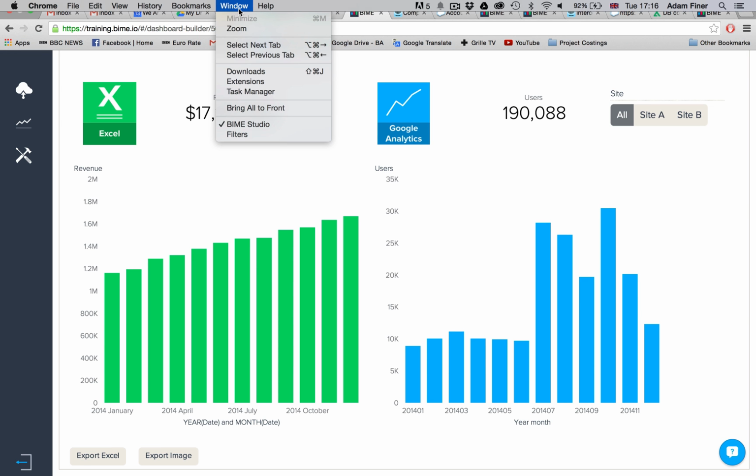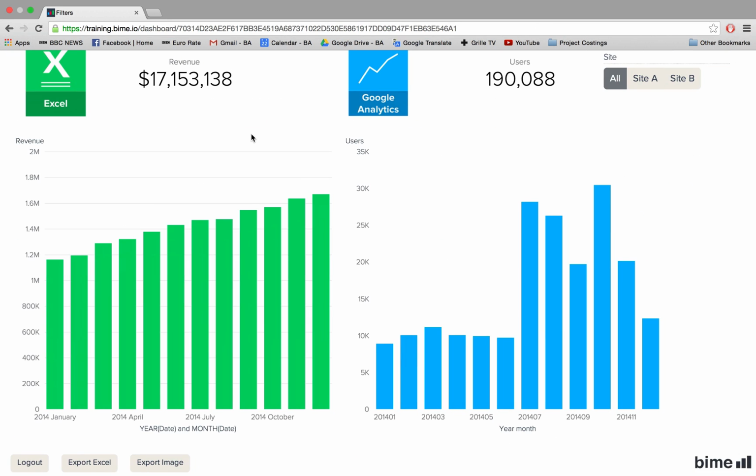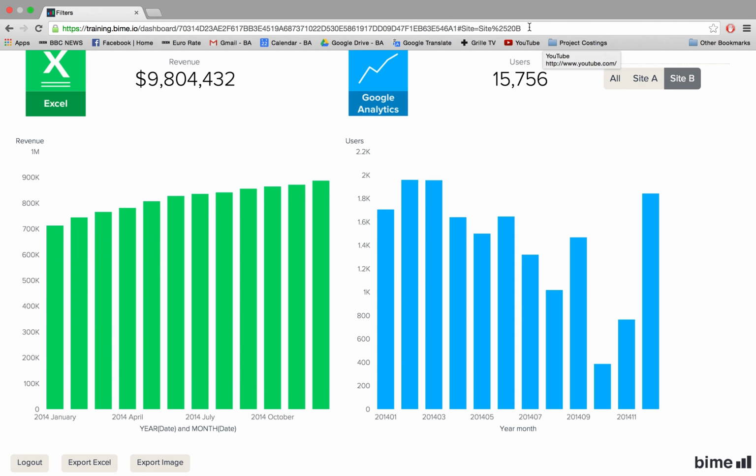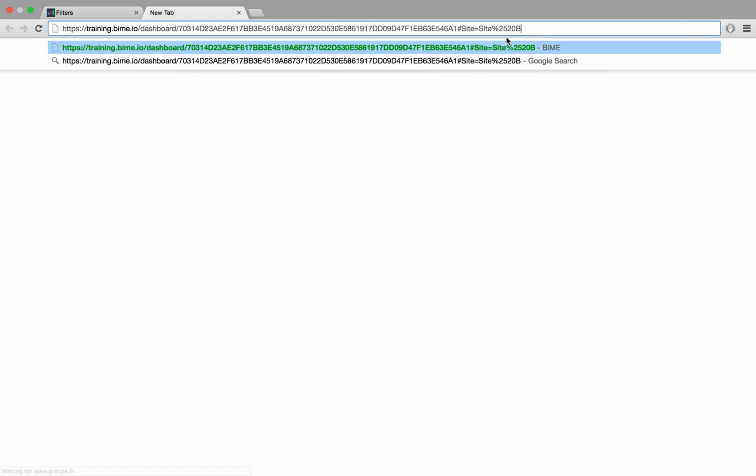We will now see in the Publish dashboard that on selecting a filter value, this has now been added to the URL. So, by sharing this new updated URL, when the dashboard loads, it will do so with the filter applied.